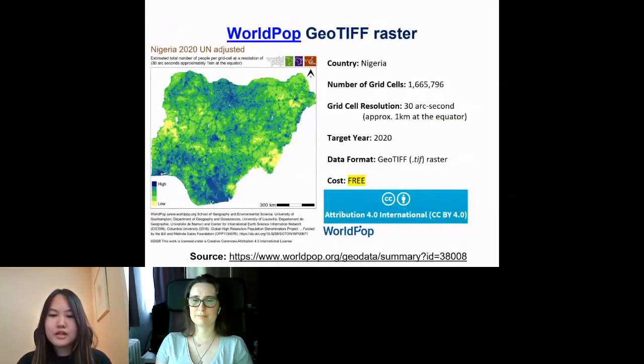So we gathered our data from GeoTIFF rasters from WorldPop. We use the 2020 UN adjusted population count raster. There are two native resolutions: a 3 arc-second resolution and a 30 arc-second resolution. We use the 30 arc-second resolution, which is approximately 1 kilometer east-west and 1 kilometer north-south. As you can see here, this is the Nigeria population raster, and it has 1,665,796 grid cells.